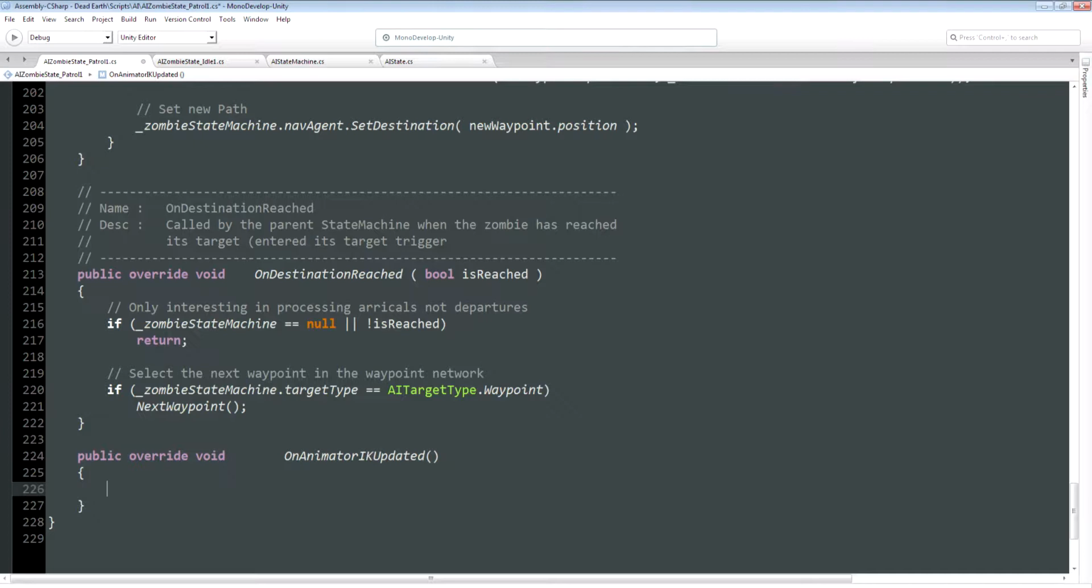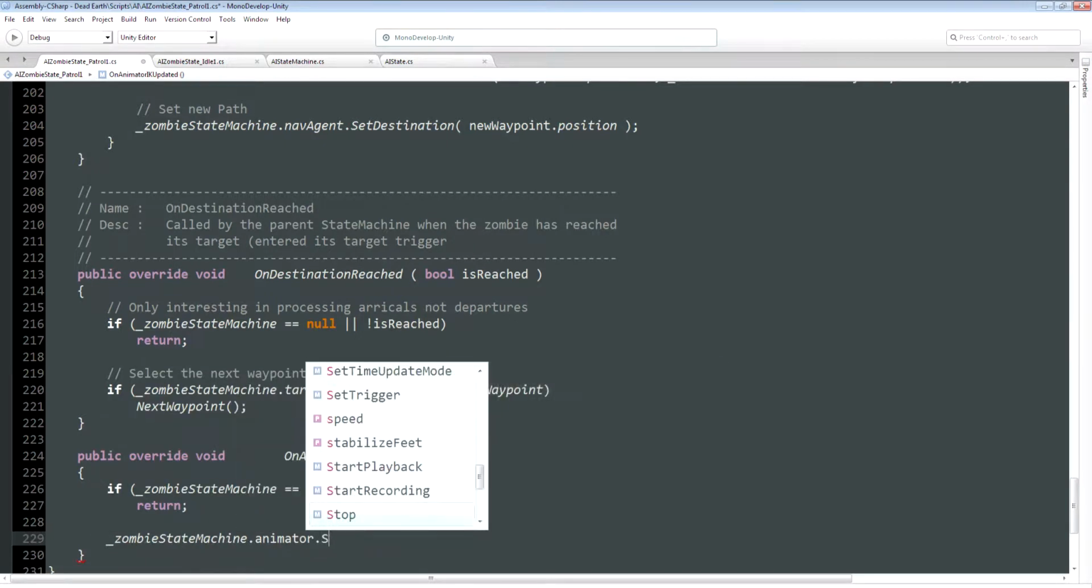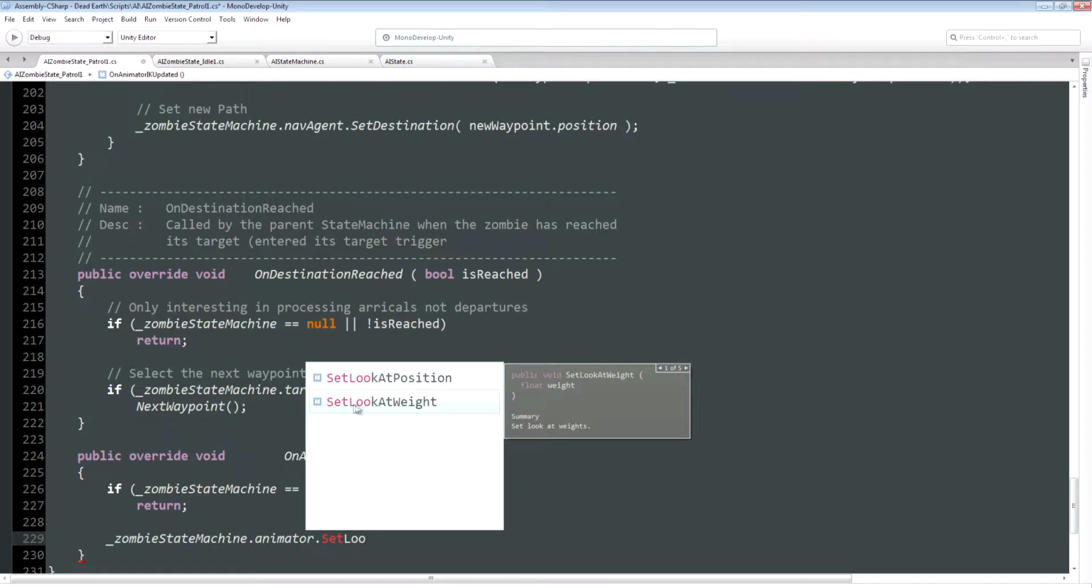Okay, so here we are now in the onAnimatorIK updated function. It takes no parameters, so how the hell do we do something with this? Would you believe me if I told you that the animator has a function called SetLookAtPosition, specifically for allowing us to tell the humanoid rig where we want its head to look? Well, my friends, that's exactly how easy it is. So we better make sure we've got a valid state machine. So we'll say if zombie state machine equals null, then return. Else we will say zombieStateMachine.animator.SetLookAtPosition. Oh, and look, there's the other function we're going to use, SetLookAtWeight.